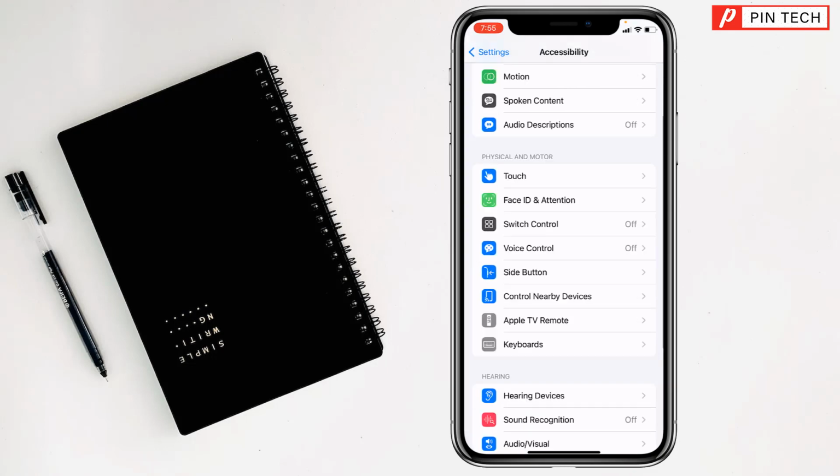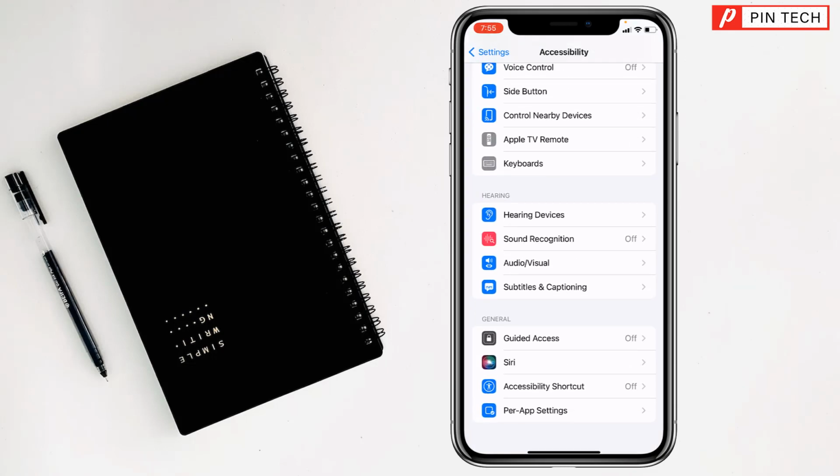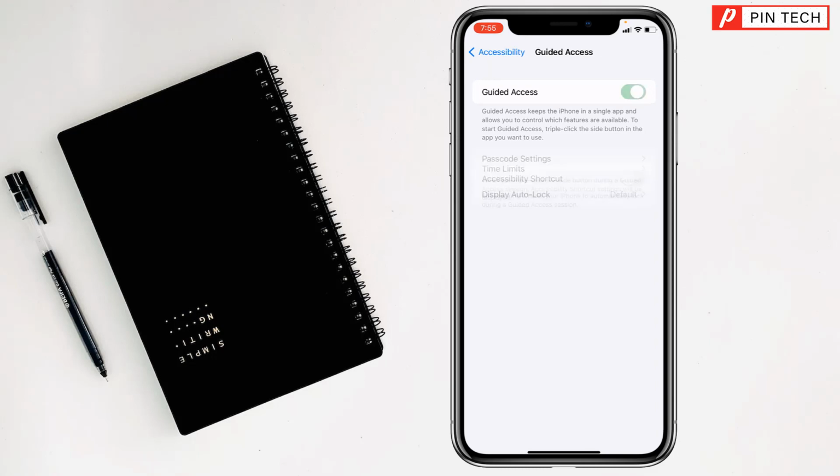After that, you have to scroll down. Then you have to tap on Guided Access. And simply, my friends, if you see this one is turned on, then you have to turn this one off. Right? So friends, like this, you can remove the gray bar of iPhone.